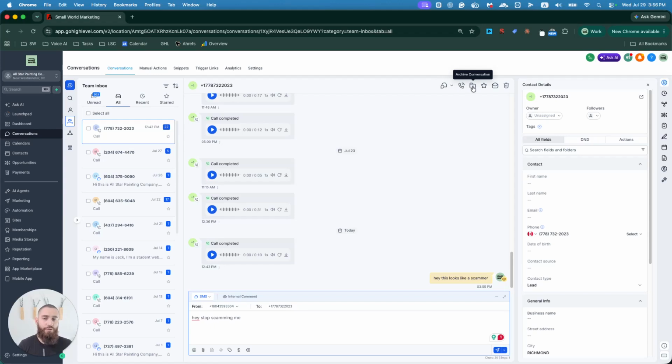If you want to archive the conversation and just move it out of the way, you can click that accordingly, or you can mark it as read. Now you'll see those 22 notifications disappeared. You can also delete the conversation if you are not wanting it anymore.